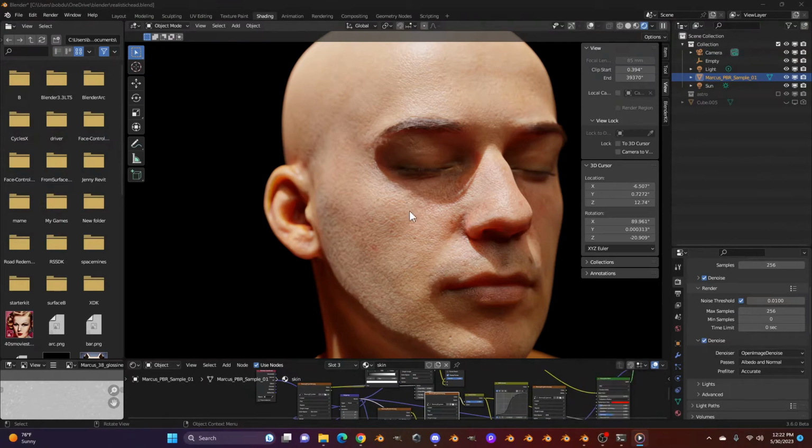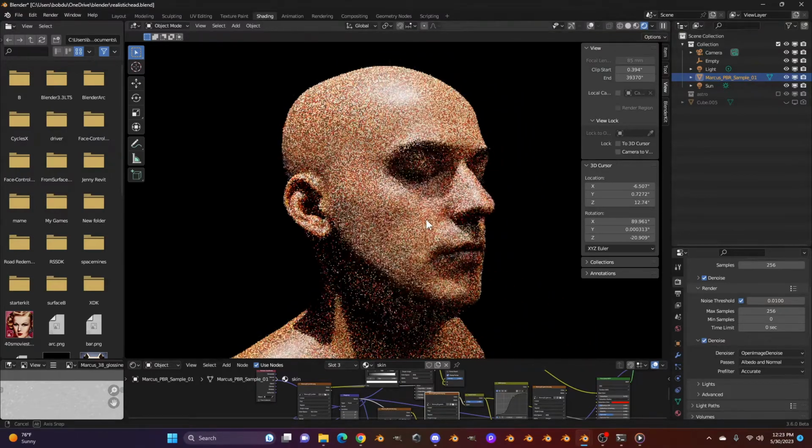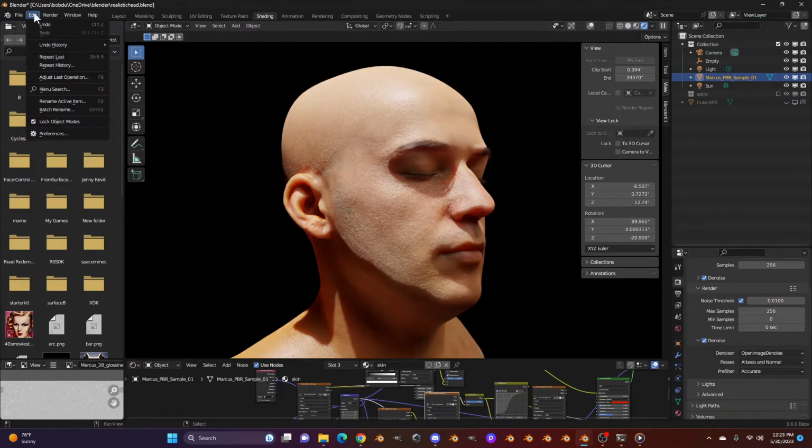Hey, it's Bob Duffy from Intel here, and I'm excited to show you Blender 3.6 with Intel Embree support for hardware-accelerated ray tracing for Cycles rendering on Intel GPUs, including Intel Arc graphics.